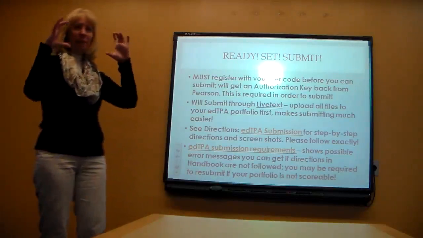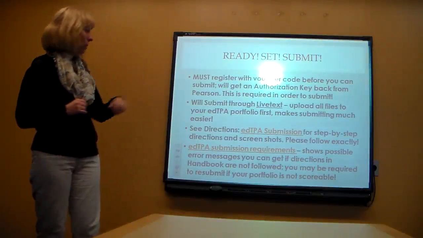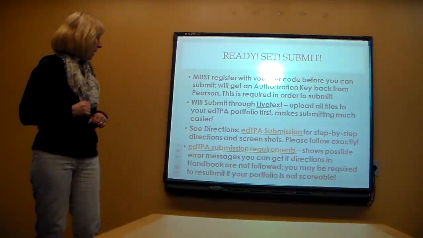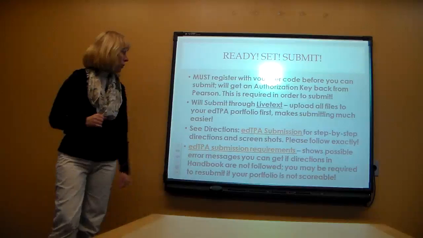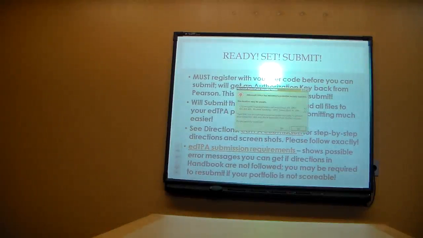So you'll see step by step, here's the things you need to fill in. And so have those up, that should help you. There's some submission requirements, and I'm hoping these files will load. We'll see what happens here. Yeah, not so much.